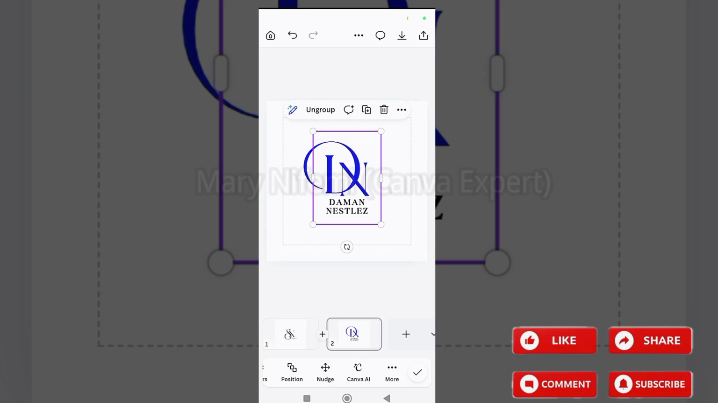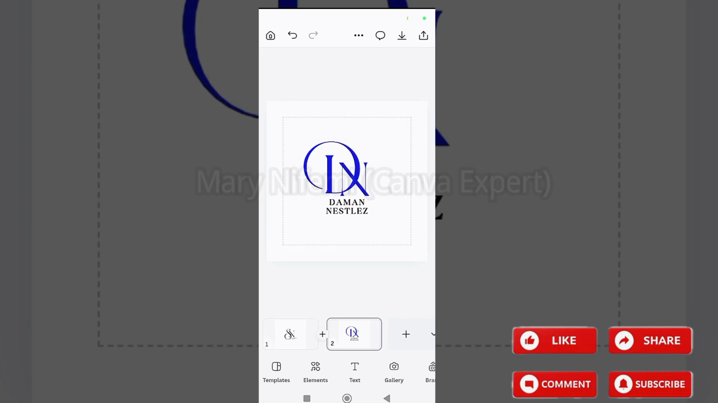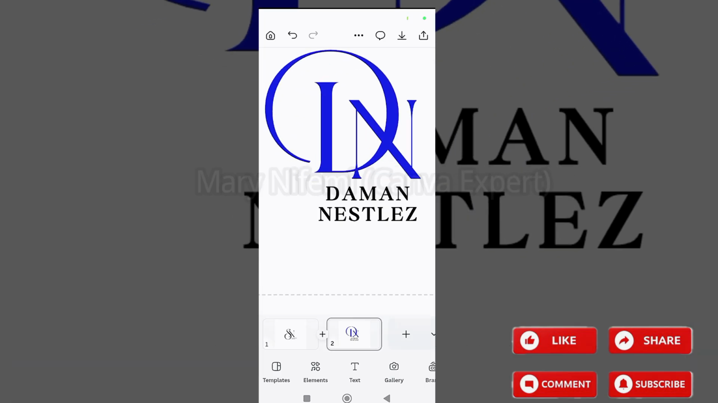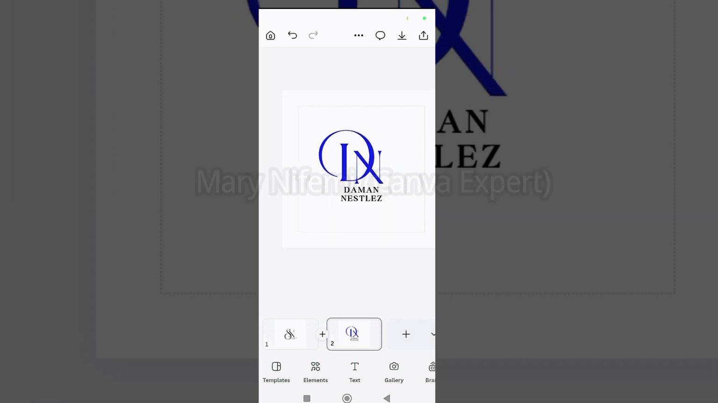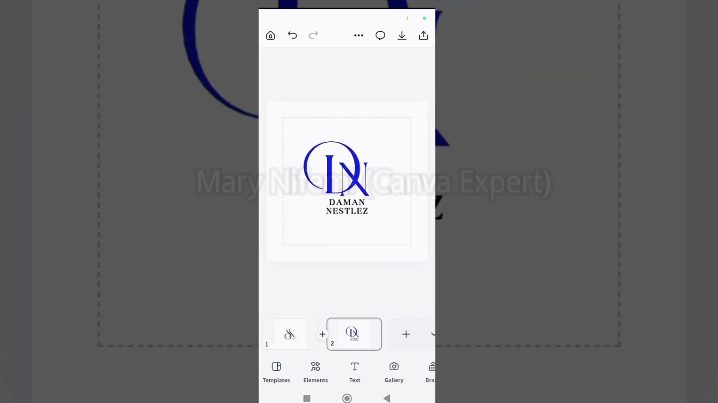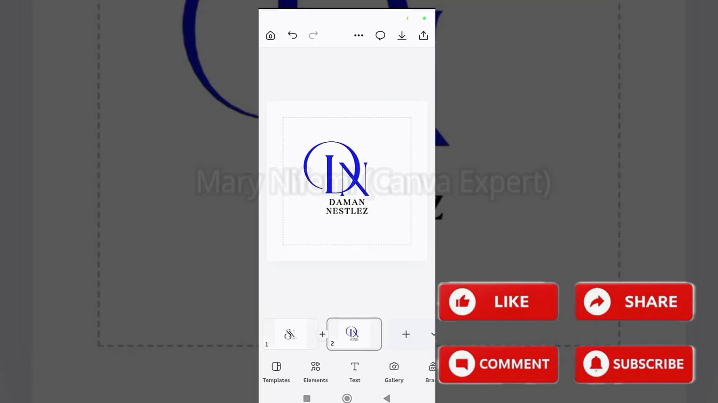And test your logo. You zoom it out. So you can see. You reduce the logo. If your logo is hard to read when it is small, make sure that you simplify it.